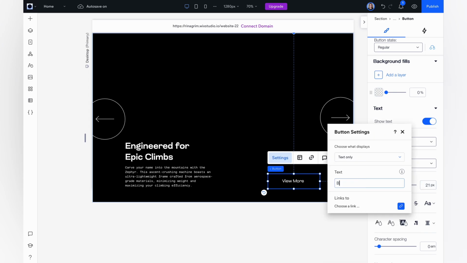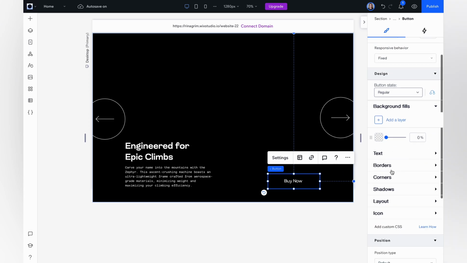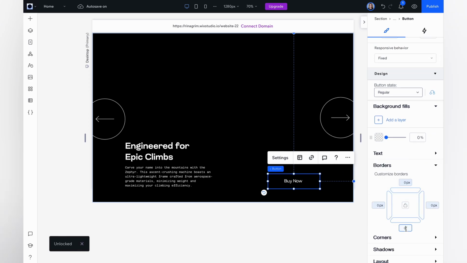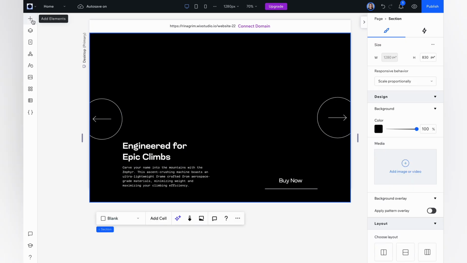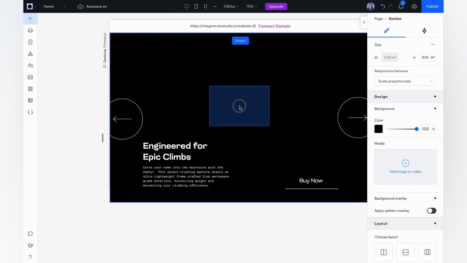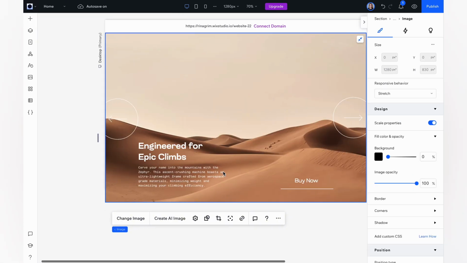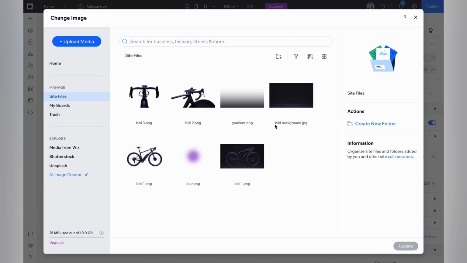Click Settings to change the text. Let's only add a bottom border for this one. Okay, choose our elements and click Stack. Now go to Add Elements and choose an image. Stretch it. Click Change Image.